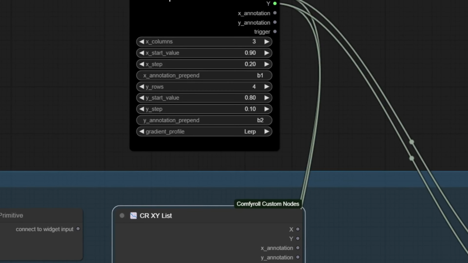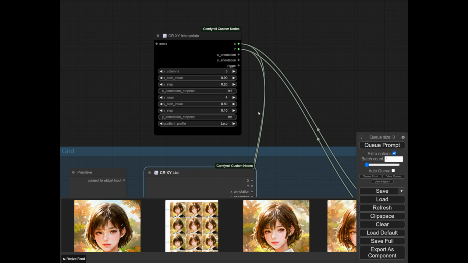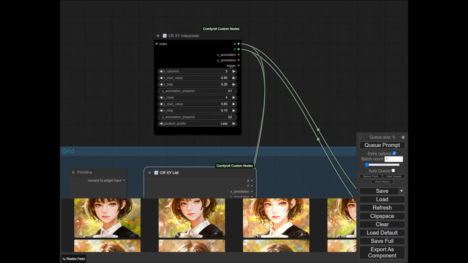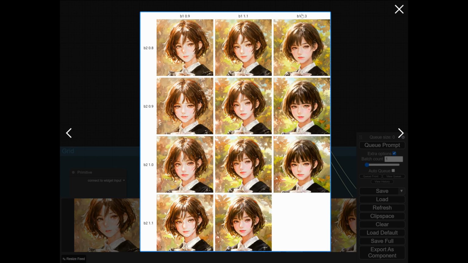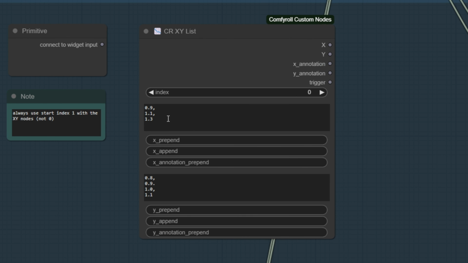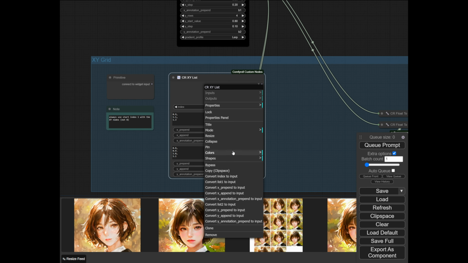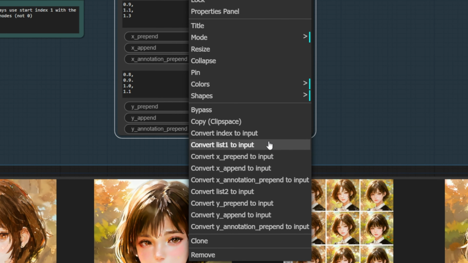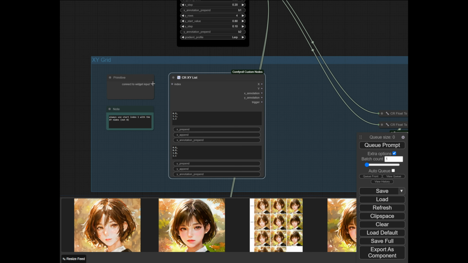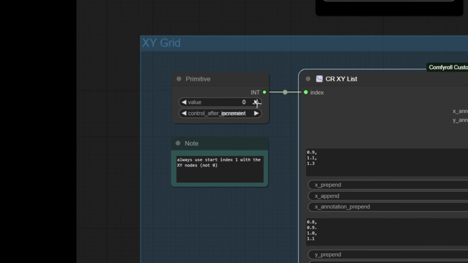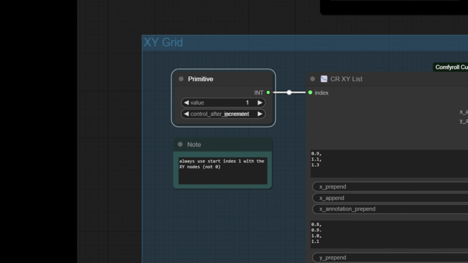And now in here, we have to manually enter the values that we want. So no longer do we have XY interpolate doing this for us. You can look at this for reference. So 0.9, 1.1, 1.3, and 0.8 to 1.1. I've finished typing in those values that we need. Now we have to connect this index back to the primitive. So go here, right click, convert index to input, and just drag this over. You can see it's back at 0. We have to go from 1.